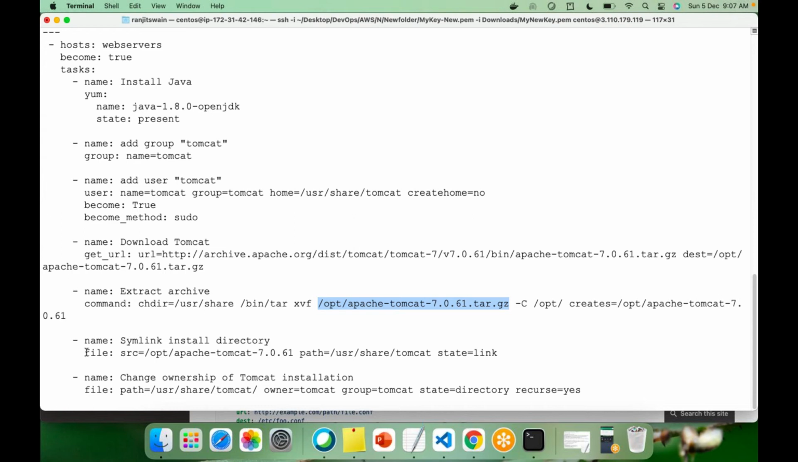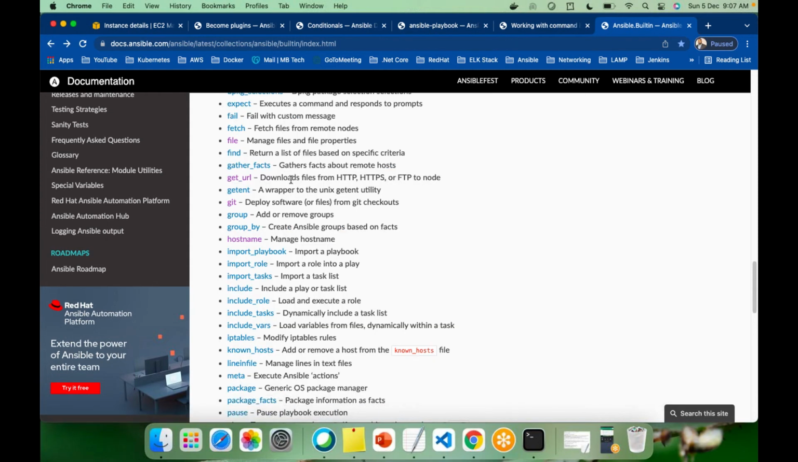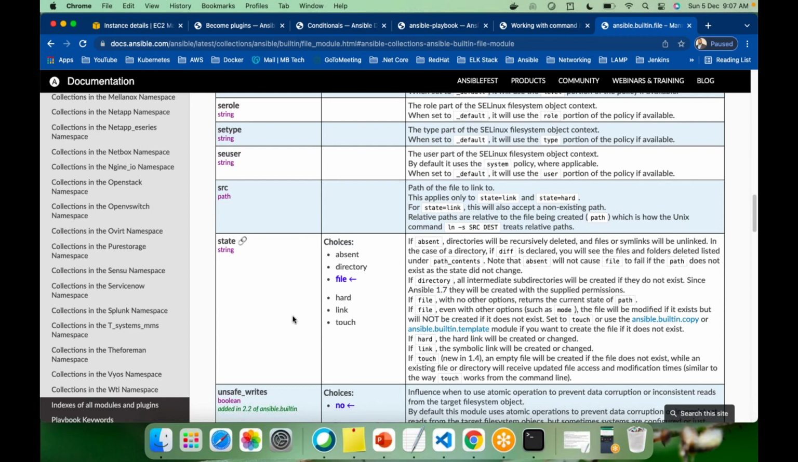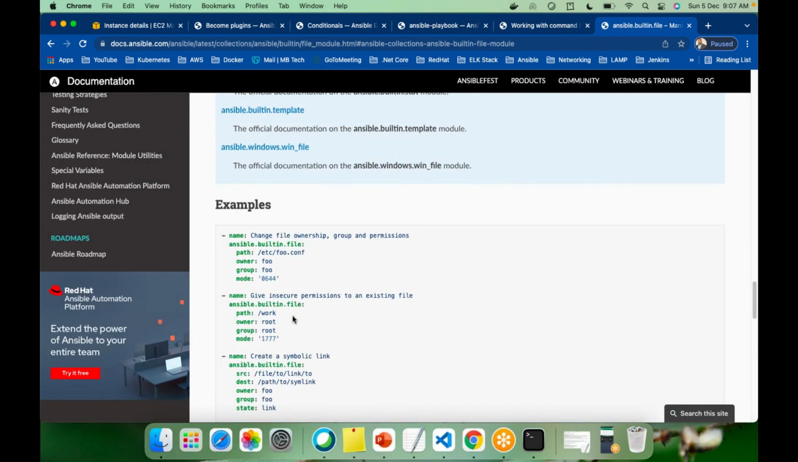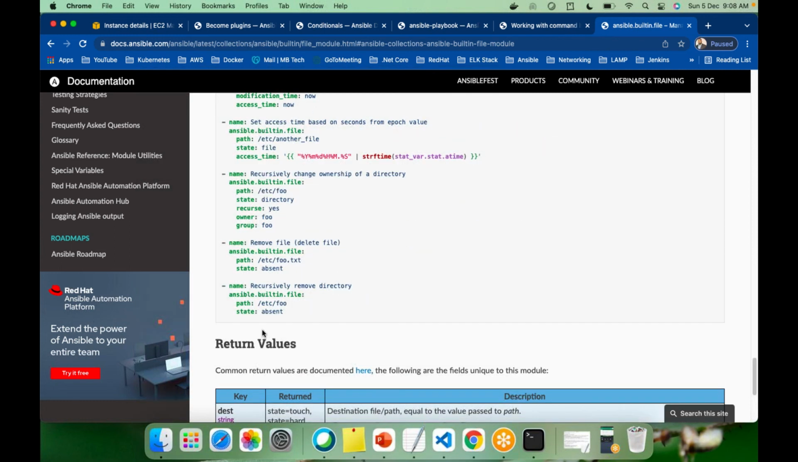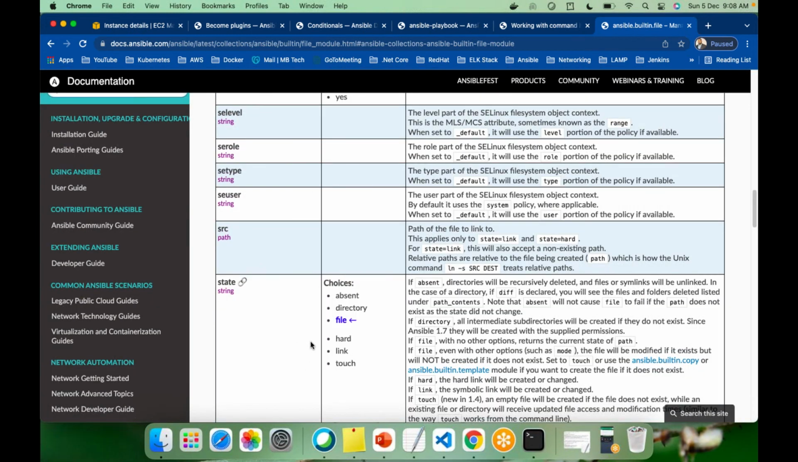Once it is created, in the last class, yesterday's class, I was also telling you about the file module. You remember I was telling about the file module. You can do multiple things with this file module, so let's see about it. Here it says manage files and file properties. Just go to this file module and you can find lots of options here. You can create a hard link, you can create a soft link, change the permissions, change the group, and you can do lots of things. All these examples are given here. What are the things you can do, you can easily find over here.